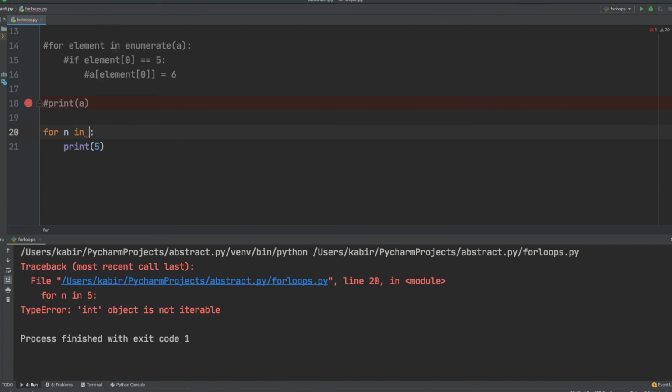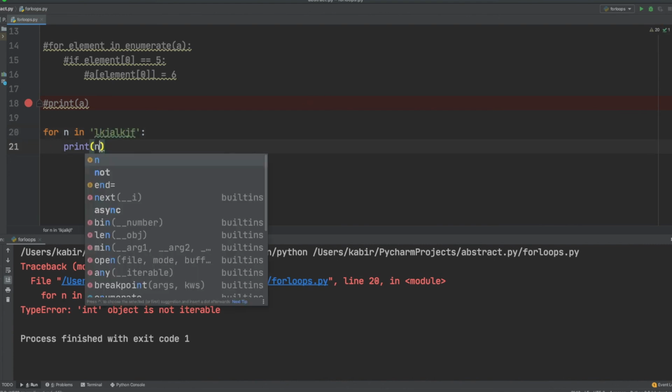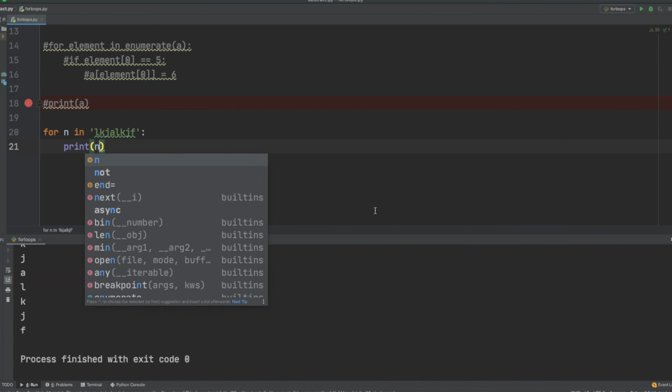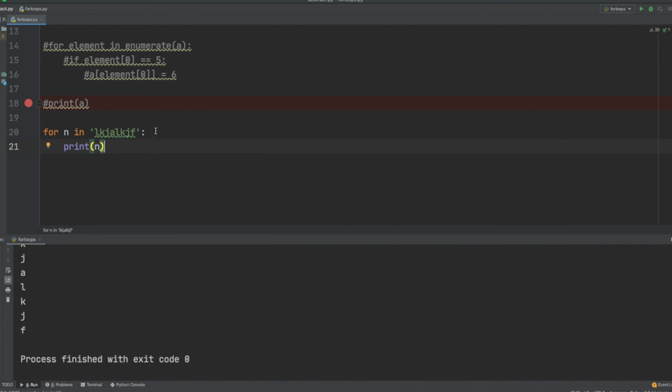The same thing goes for a boolean, but you can iterate through a string. Doing something like this, print n, we would get all the values. So just remember, you can only iterate through a sequence of elements. That's it.